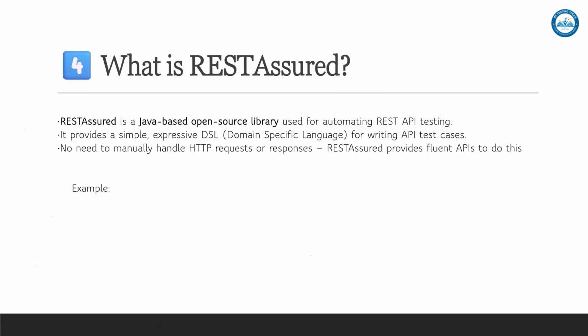Example: if you want to automate UI applications, we use the Selenium jar files, libraries like Selenium Java and Selenium standalone server. Those are the libraries. The same way, we have REST Assured, which is a single library we are going to use to automate your REST APIs. And it provides a simple expressive DSL, that means domain specific language, for writing API test cases. We'll see that in the future.